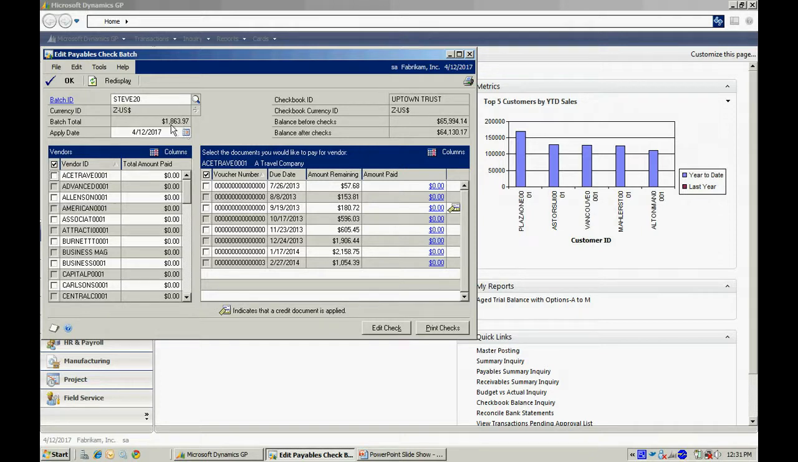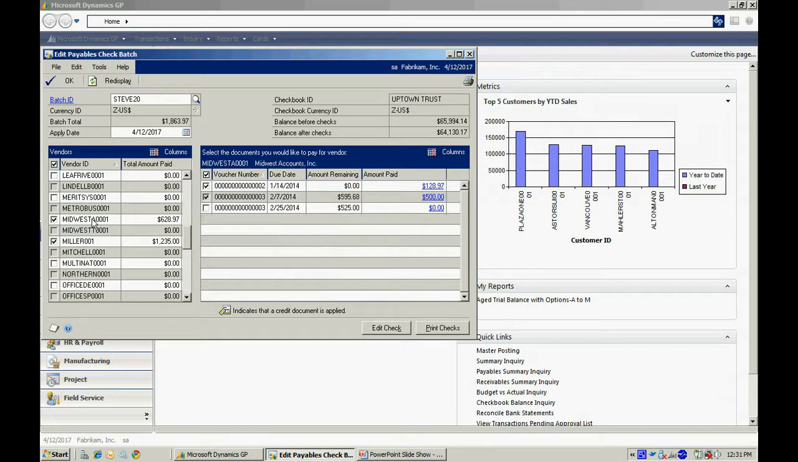My total batch up here for the checks will be adjusted based on that adjustment I just made. What I like about this window is that in one screen, basically, it shows you all the vendors that have invoices in payables. It'll show you by vendor which ones are open and what the amounts are, and the amount to be paid in this particular check run.